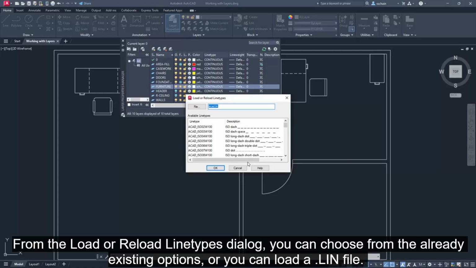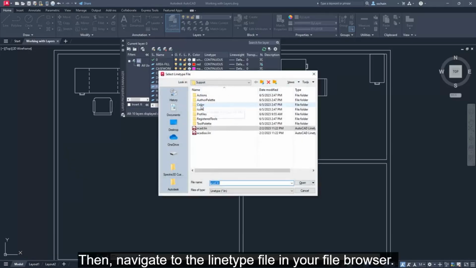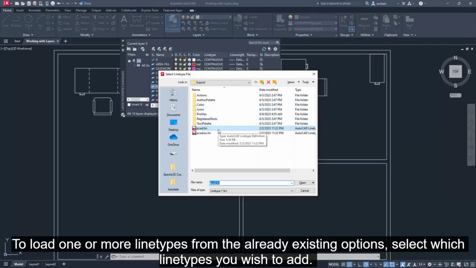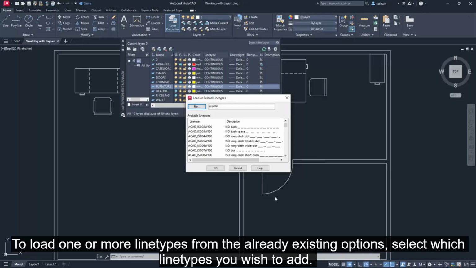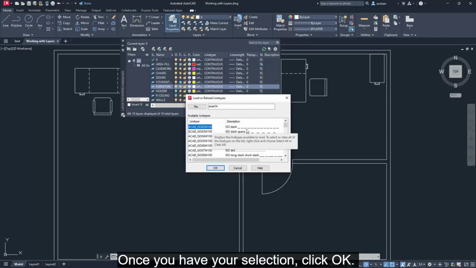From the Load or Reload Line Types dialog, you can choose from the already existing options, or you can load a .lin file. To load your own, click File. Then navigate to the line type file in your file browser. To load one or more line types from the already existing options, select which line types you wish to add. To select multiple line types, make the selections while holding Control on your keyboard. Once you have your selection, click OK.